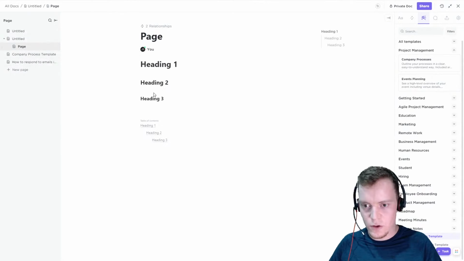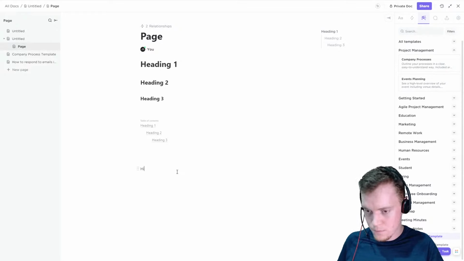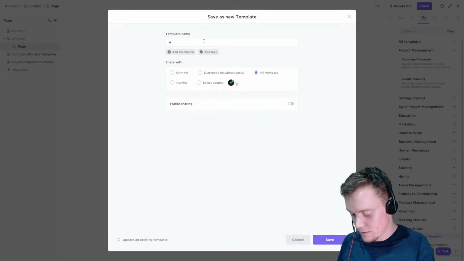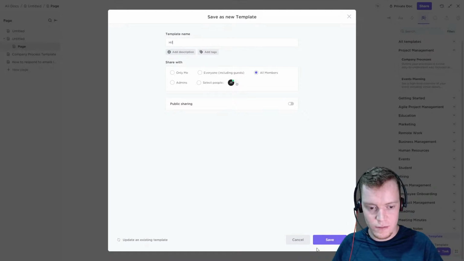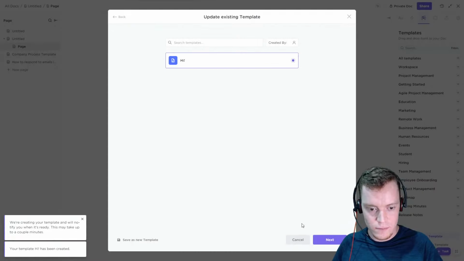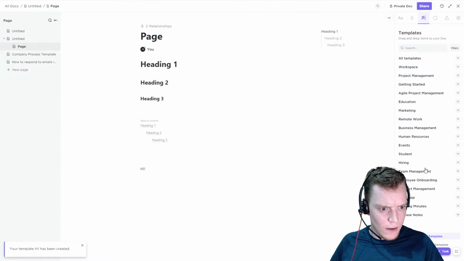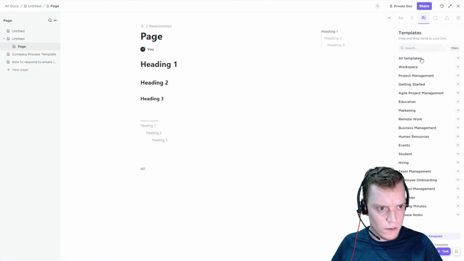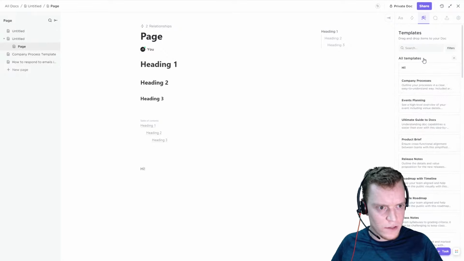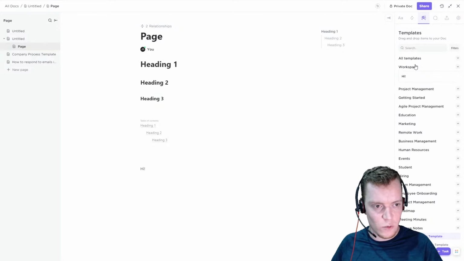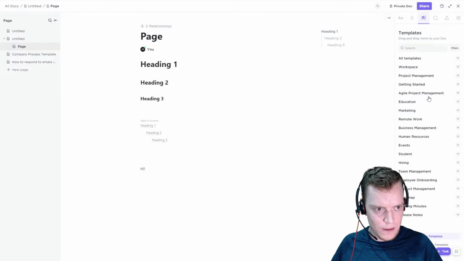Cool. We can also go to any page we have here and save it as a new template. So we can say this template is called hi, and go through our regular saving process. We can also update an existing doc. We've got that hi one there. Now my hi document is somewhere in here. And I'm curious. Okay, so it appears at the top of all templates and also under workspace. So the workspace templates are your ones. Okay, that could probably be a little bit clearer, but anyway, it's fine.